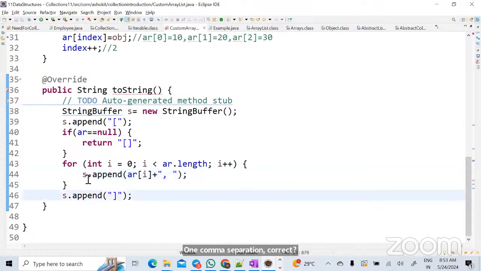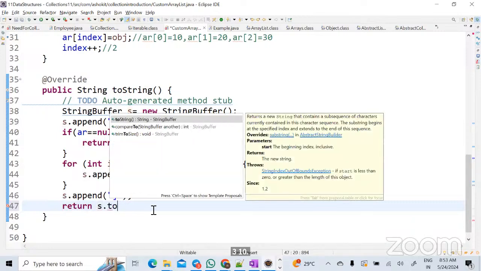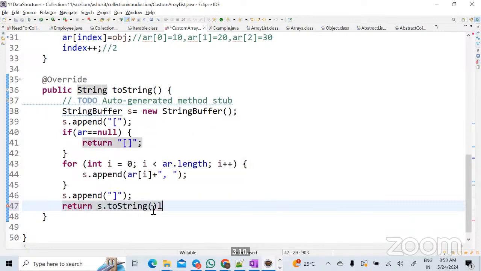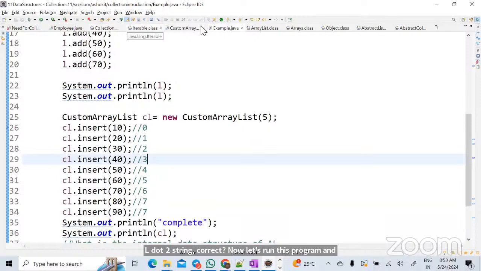Now what should I do? My s, now I should return s.toString(). Correct? Now let's run this program and see what the output is.